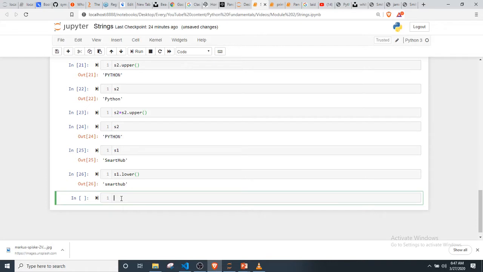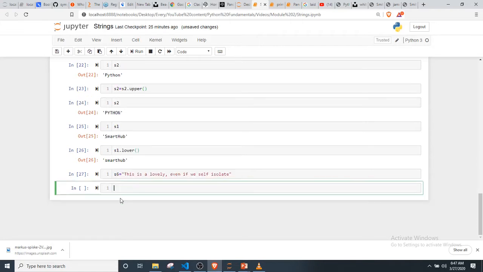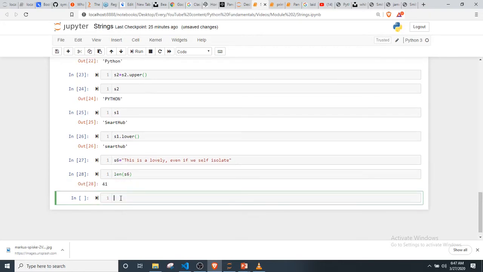Okay, I may want to transform an expression. Let's say I have s6, and s6 is equal to "this is a lovely day, even if we self-isolate". First we can confirm the length of this, so that's len of s6. So we have about 41 characters there.